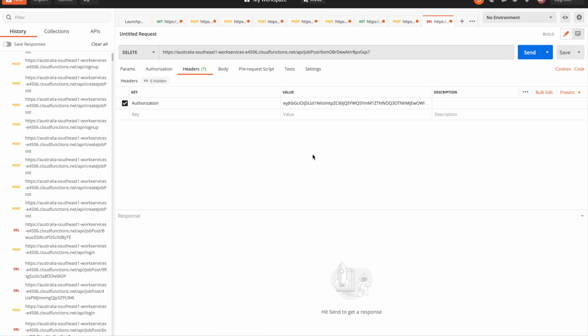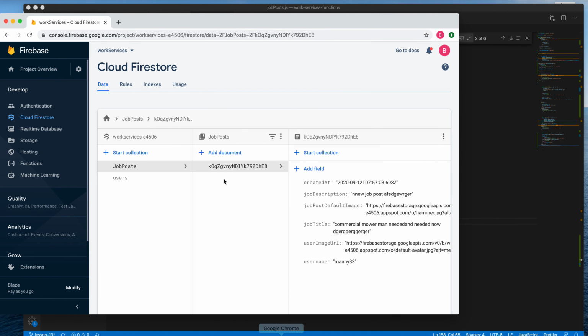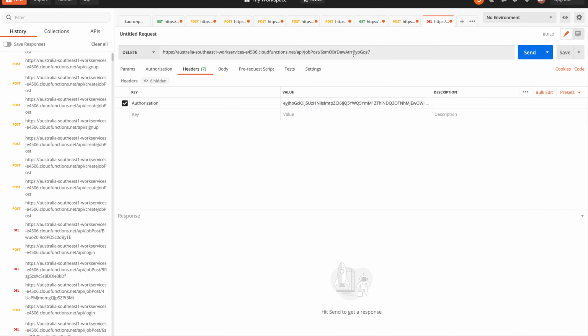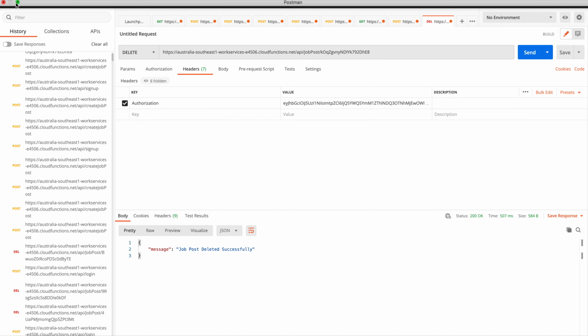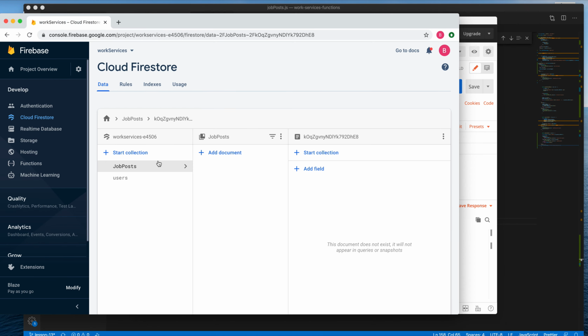Paste that there, and then go into Firestore and copy this job post. Whoa, it's not letting me copy it for some reason. Really annoying. Copy that. Come into here. Paste it there. Get rid of this little arrow thing, I'm not sure what that is. Press enter, send, and we'll see that job post got deleted. So we create one and then we just deleted it.